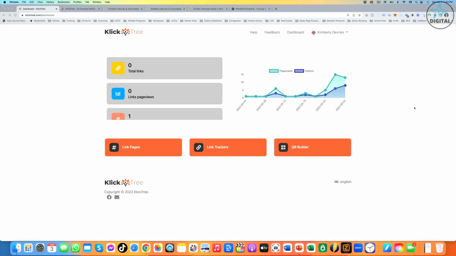Okay guys, welcome to the KlickTree dashboard. Here is really where it all happens. You can see some statistics on the left and on the right, but really here on the bottom is where it really happens. And link trackers and QR builders we are adding as a bonus for you, but here is really where the meat is, where the focus is on linked pages. So let's go to the link page.